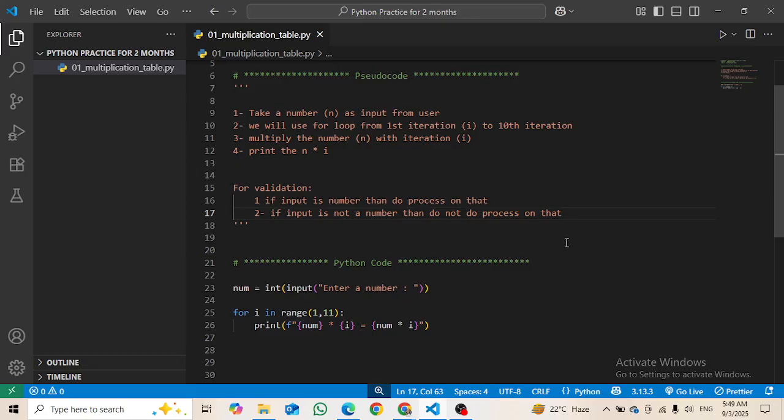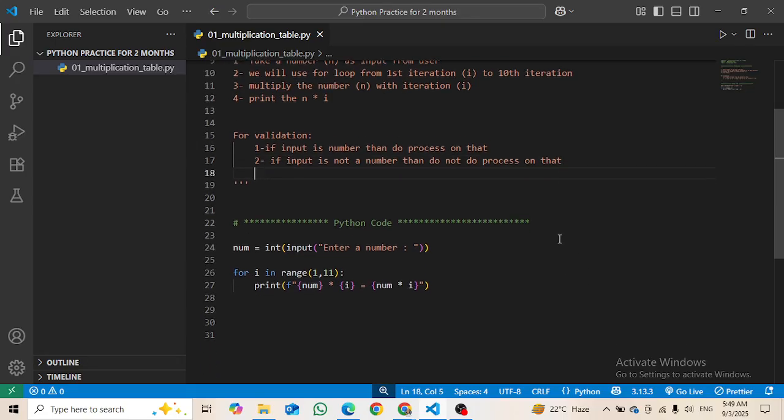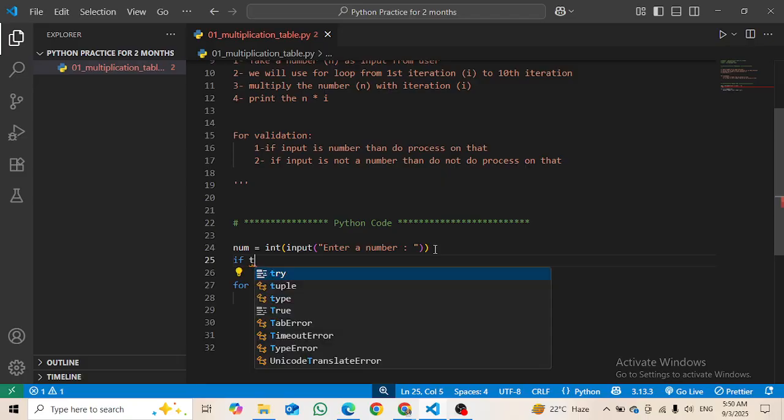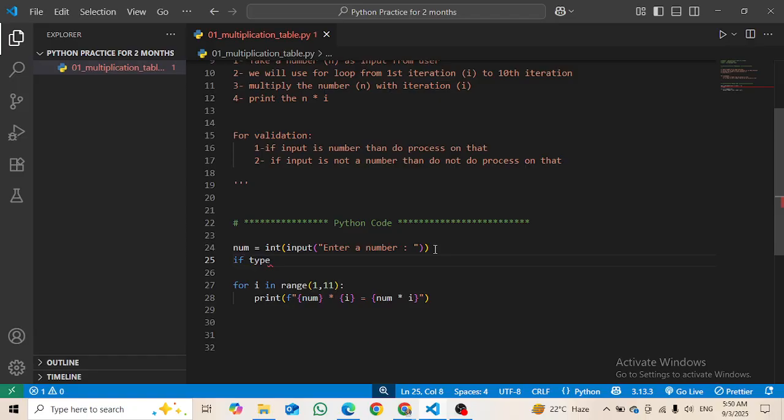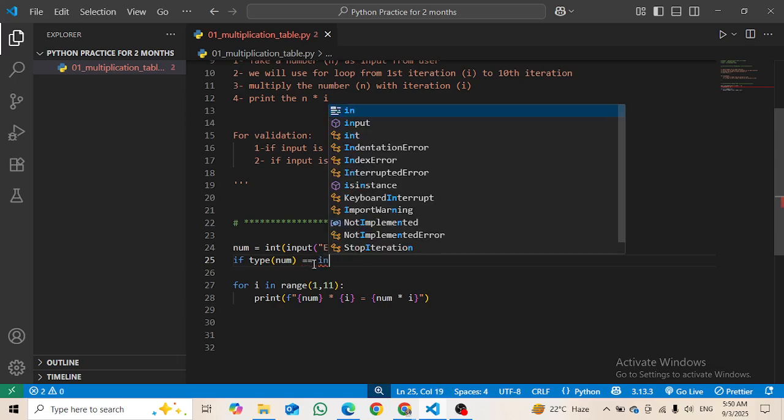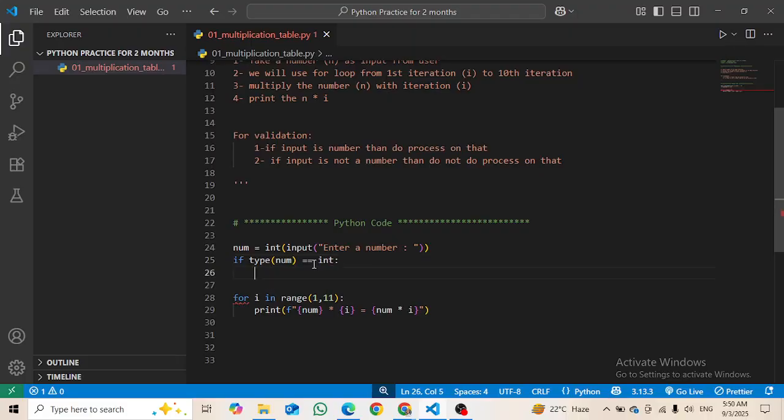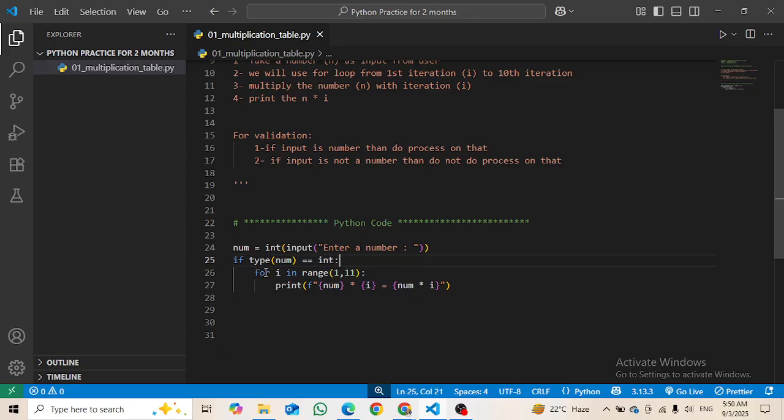This pseudocode, you can use any language that you understand yourself. Okay, so first of all I will take this input, and then I will check if the type of num is int. I will write the type of num, the type constructor we check, or you can say the method, and it will check if the type of num equals int, then do what, then do this. Okay, we will put it here.